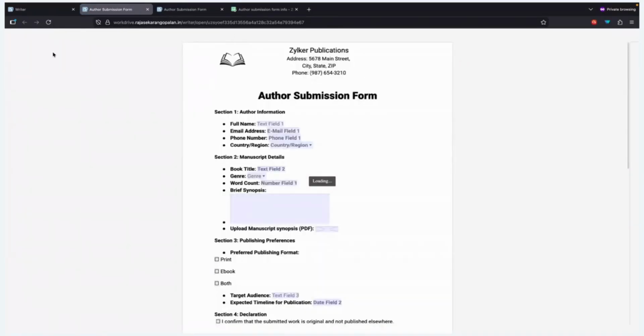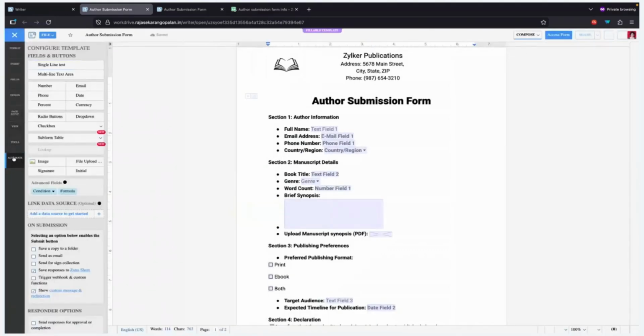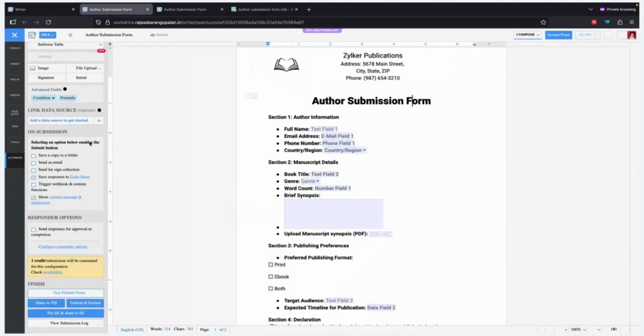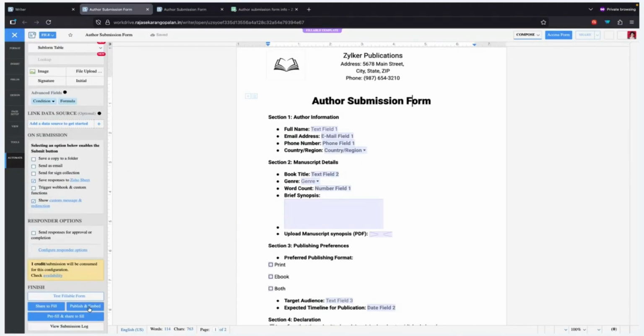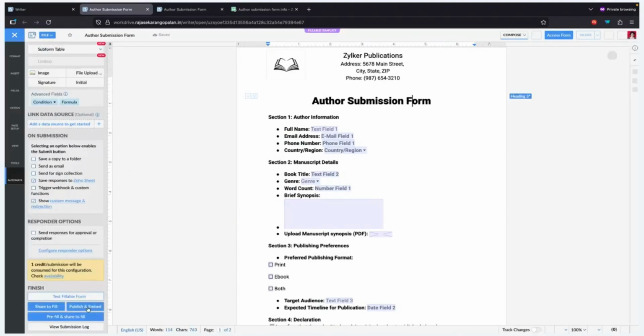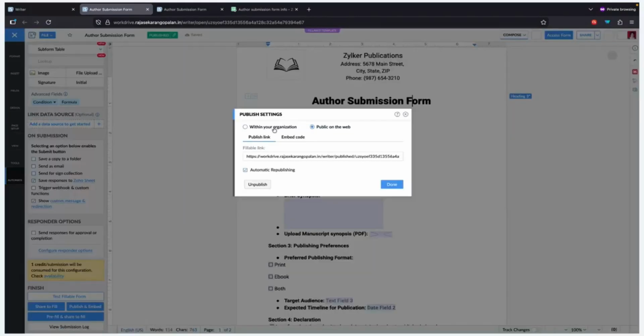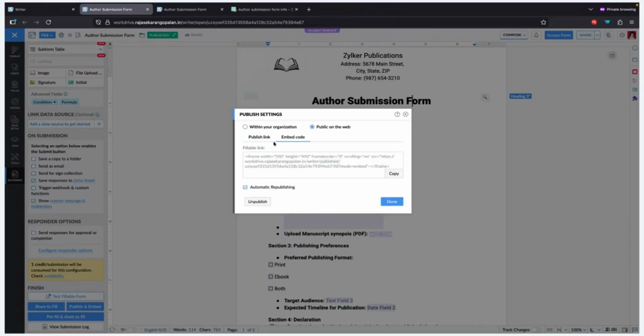Now just go to the left panel, go to the automate tab, and click on publish and embed. Here you can see that you can either publish it within your organization or on the web. Here I have used public on the web, and instead of copying the public link, I'm clicking on embed code, selecting the embed code, and then pasting it in my website.